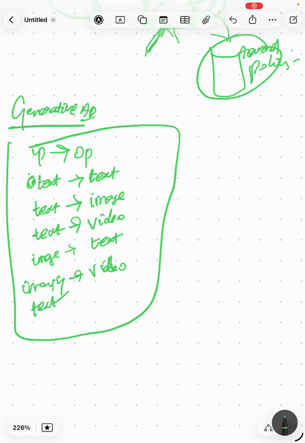These are called generative AIs, guys. So basically, generative AI models, their names are usually like text to text model if it takes in text and outputs text, text to image model, text to video model, image to text model, image and text to video model. That is how the naming is.